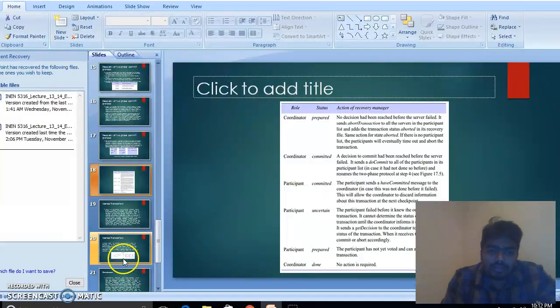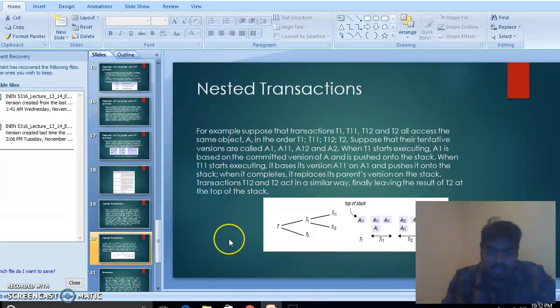So we can see here the nested transactions. For example, suppose the transactions shown in the figure, T1, T11, T12 and T2, all access the same object A in the order T1, T11, T12 and T2. Suppose that their intended versions are called A1, A11, A12 and A2.